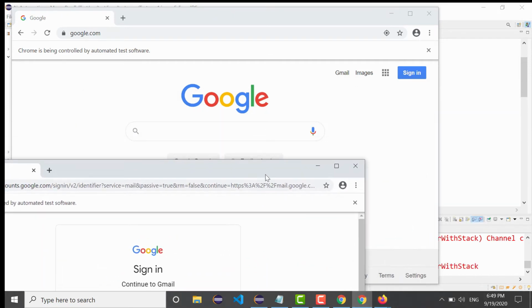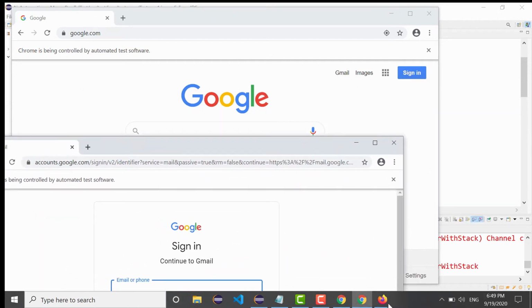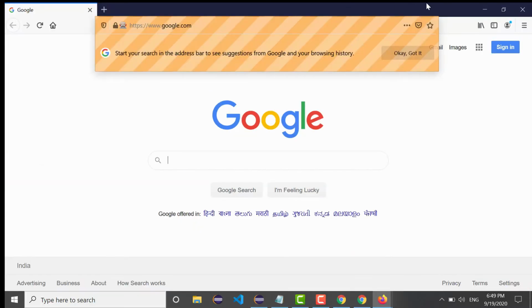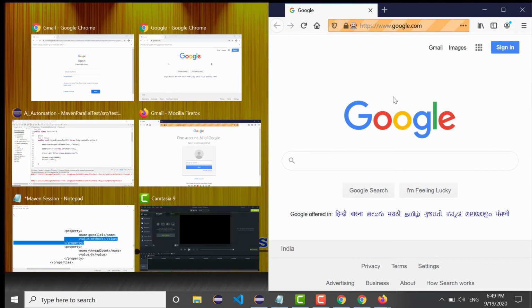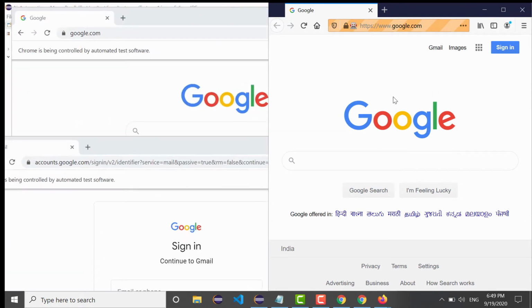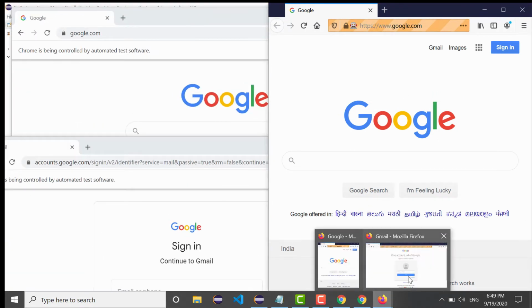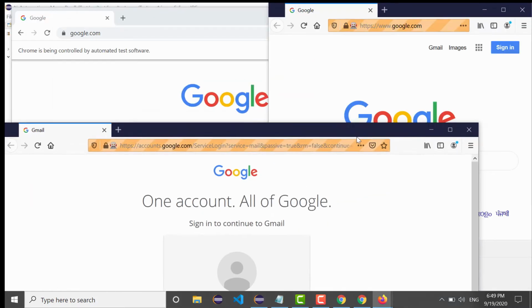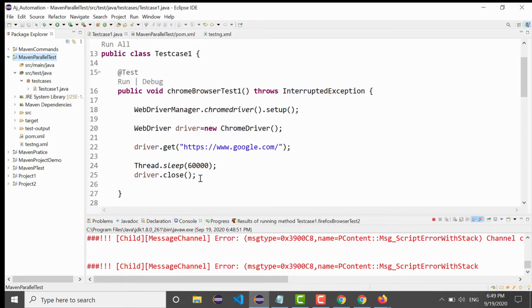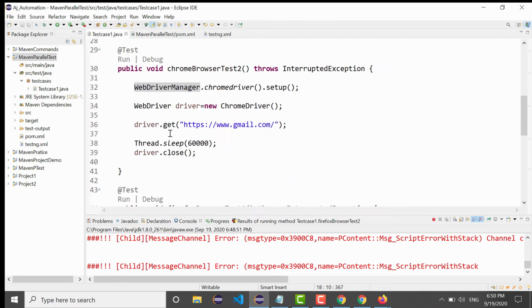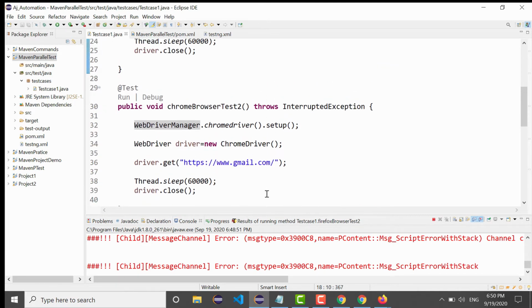Yeah, so this is our second, this is our Firefox, and this is the 4th one. Okay, like this, 1 2 3 4. So you can add your actual code, whatever test case you have, that actual code will run here, and that will run in parallel mode. Okay, so let us see another example.